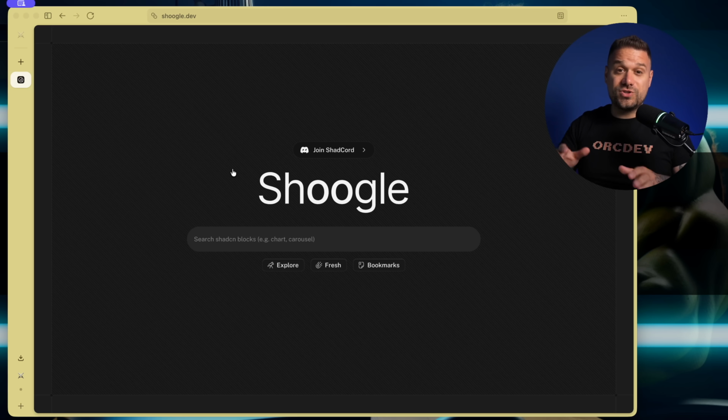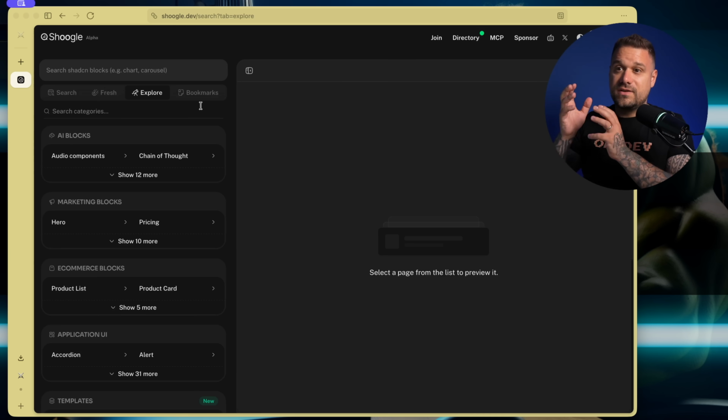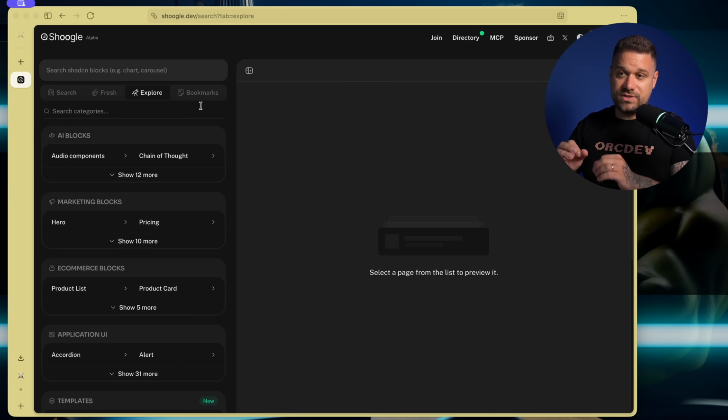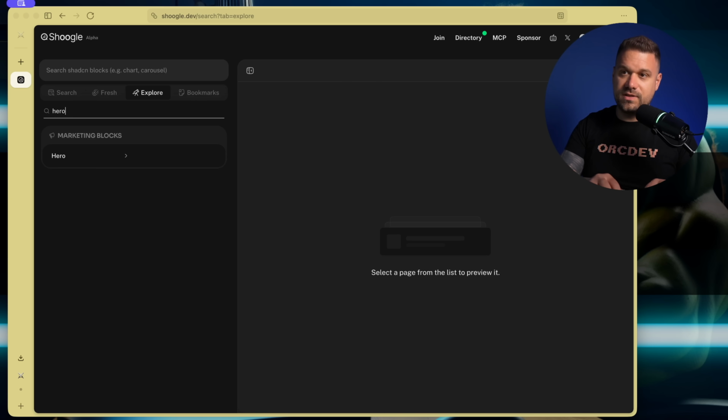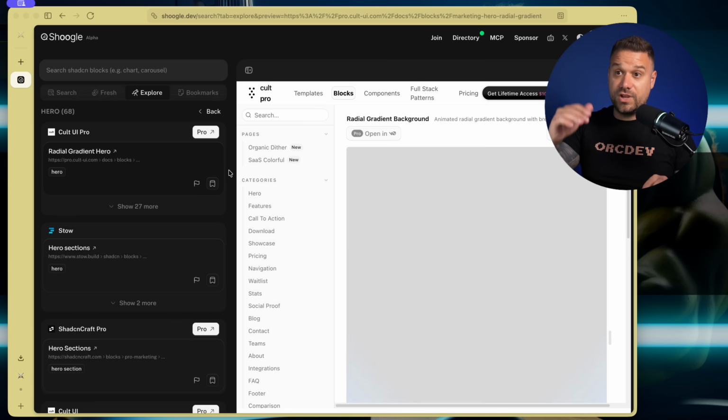Our second project for today is called Shoogle. If you love shadcn, then you're going to love this shadcn Google thing. It is on shoogle.dev, and the main thing is that we can explore various shadcn trusted registries. Here on this explore page, I can, for example, type in hero, and we are going to get all the hero sections from various libraries.